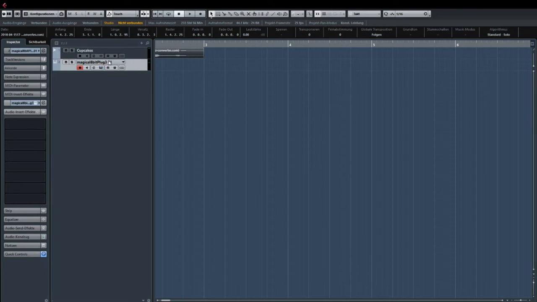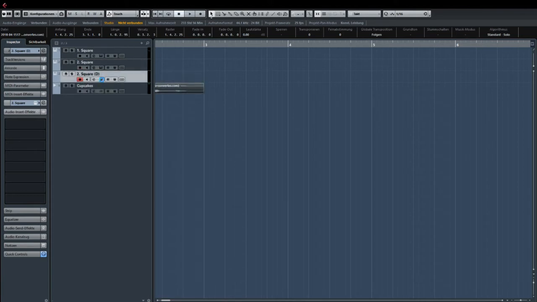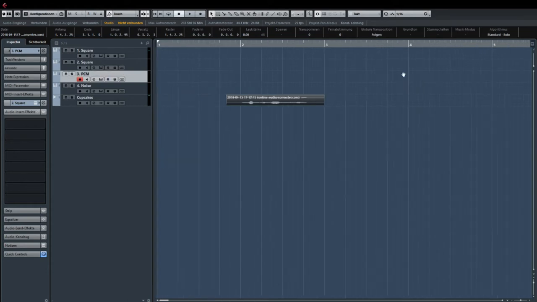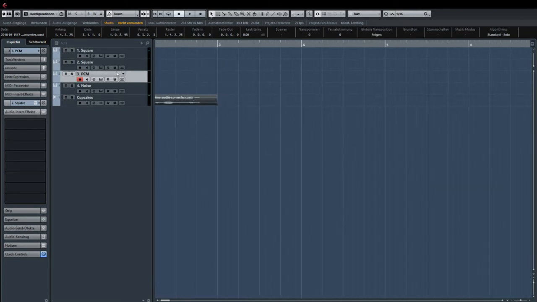Let's just duplicate it around. First square wave, there you go, takes a bit. Second square wave, let's actually make this our noise channel. And then we have the third channel. Just call it PCM for now. Alright. I guess we can start coming up with ideas now.